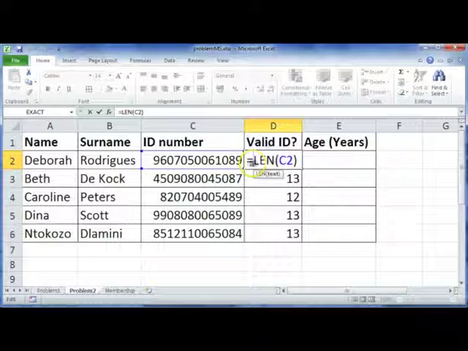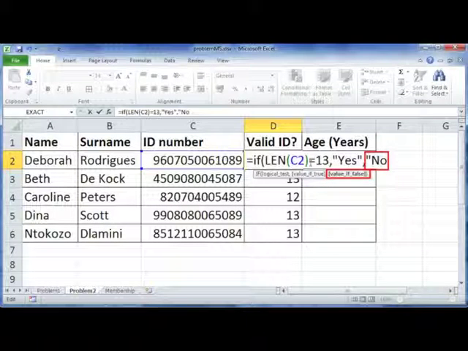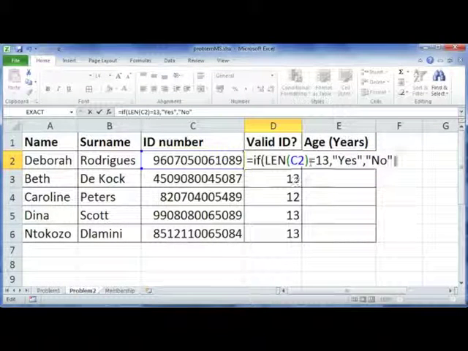So to do this, we're going to combine our LEN text function with an IF statement. Okay, so we can say equals IF, and then we can say if the length of cell C2 is 13, then say yes, it's valid, and if it's not, say no, it's not valid. Okay, or you could use valid and invalid if you would like.